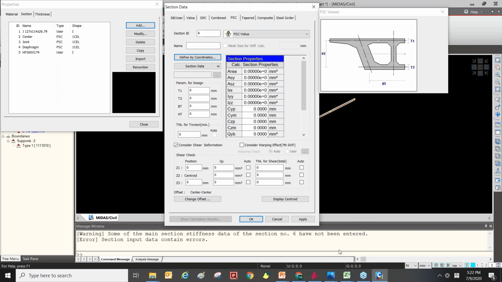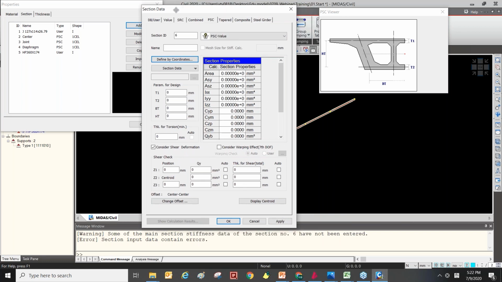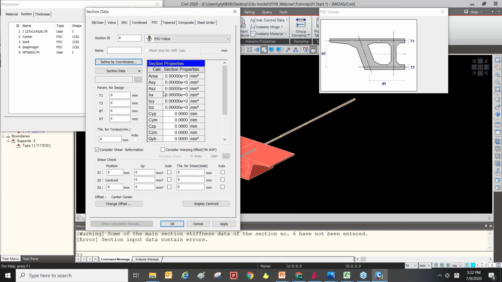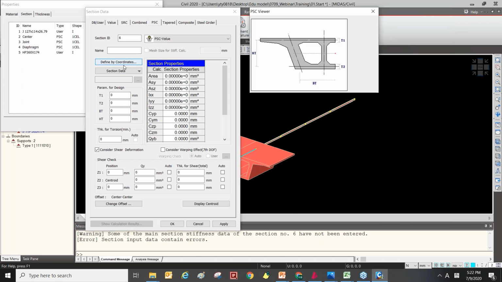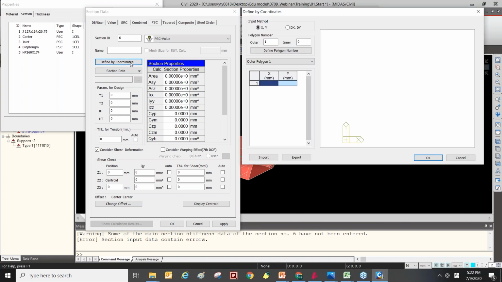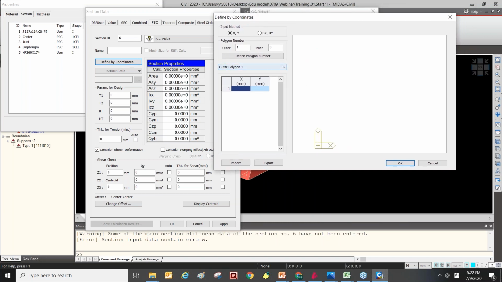Also, when you design your bridge model, sometimes your section is not a typical section. So here you can import your section data, or you can define the section shape by the coordinates. So let's see. I will click the define by coordinates option. Here you can input the coordinates of your section to define the section shape.